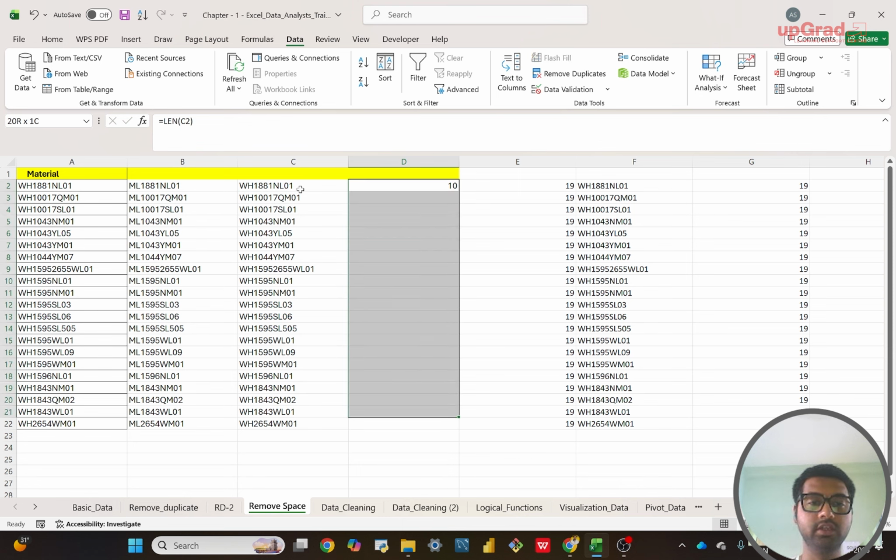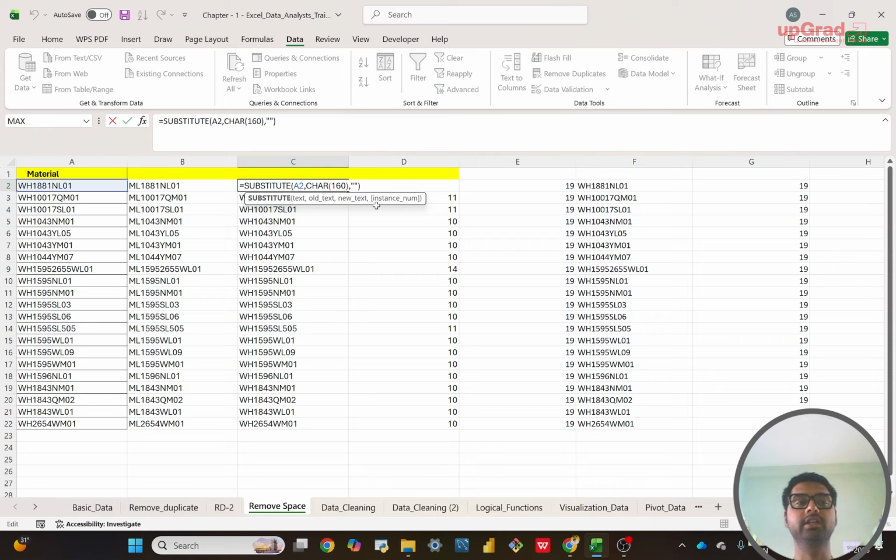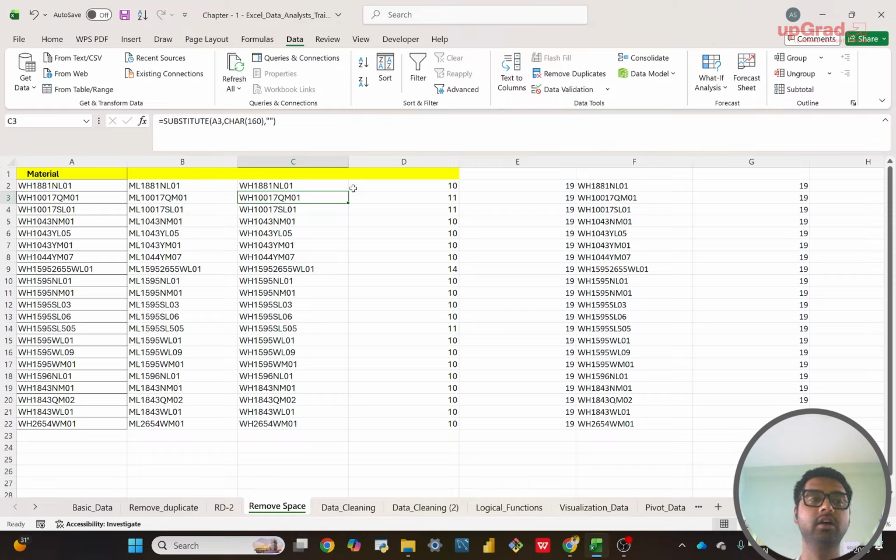Now you can see that by using this substitute function, we can remove these unbreakable spaces. This unbreakable space is substituted by nothing. In the double quotes I had given nothing, not even a space. So this unbreakable space is replaced by nothing, which means the unbreakable space is removed. So by using this substitute function, we can replace or remove these unbreakable spaces. Okay, thank you so much.